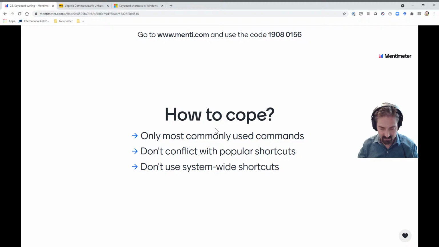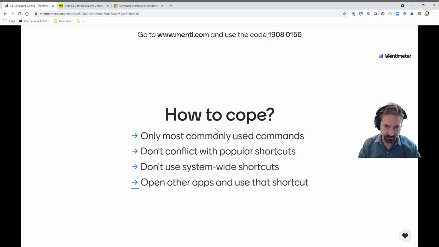Like if I was inside your specific app and all of a sudden I can't use Alt-Tab to look at all the things that I have open in my system, that's going to really be frustrating. So you don't want to override system-wide shortcuts.